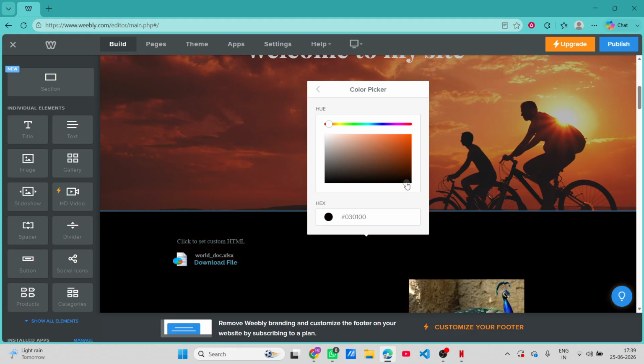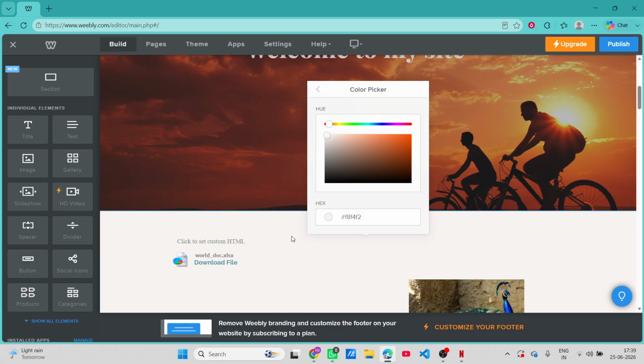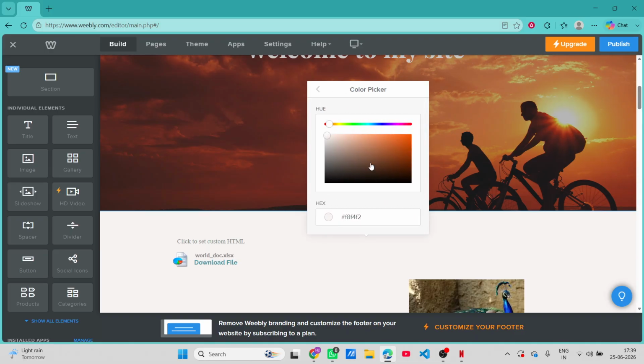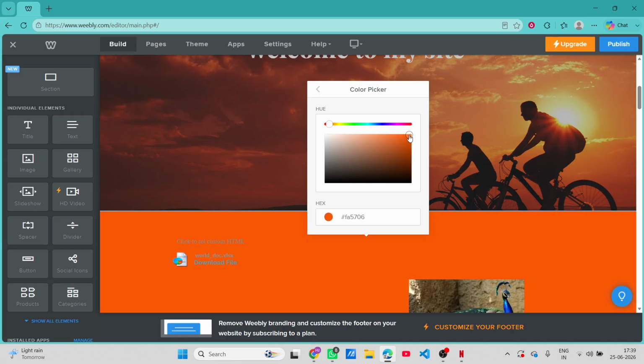When you see a color that resonates with your personal style or matches your site's theme, click on it to select it. And remember, the beauty of Weebly is in its customization, so don't hesitate to try out a few different shades to see what looks best. If you change your mind, you can always go back and select a different color.